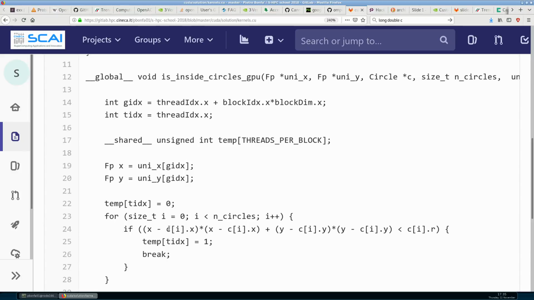Not that many times. Each iteration of the loop. Yes, but how many times? Because the real work is done in this part of the code, right? What you do is call is inside circles GPU with an array of elements that is bigger and bigger, right? I don't know if it's bigger or fixed size. It makes much more sense to have it fixed size, because the problem with this approach is that sooner or later you run out of GPU memory.